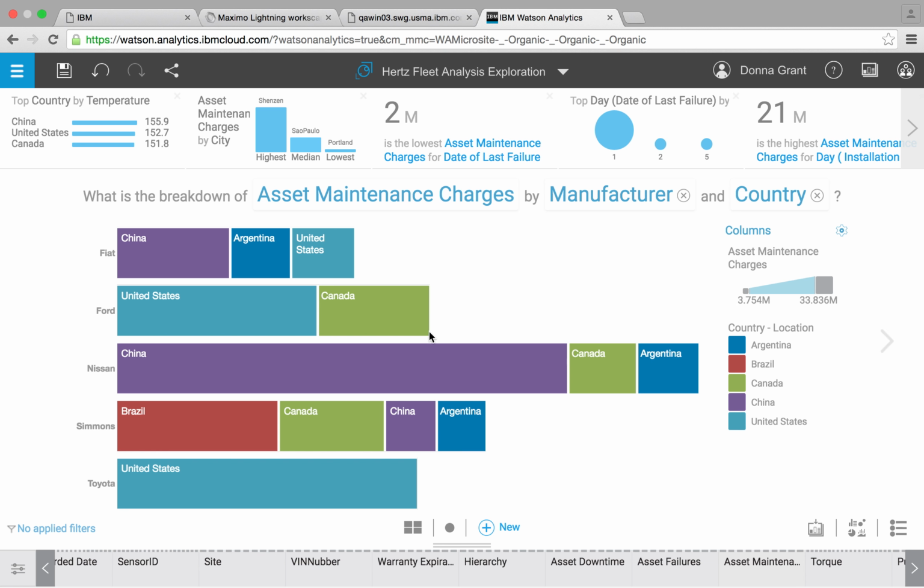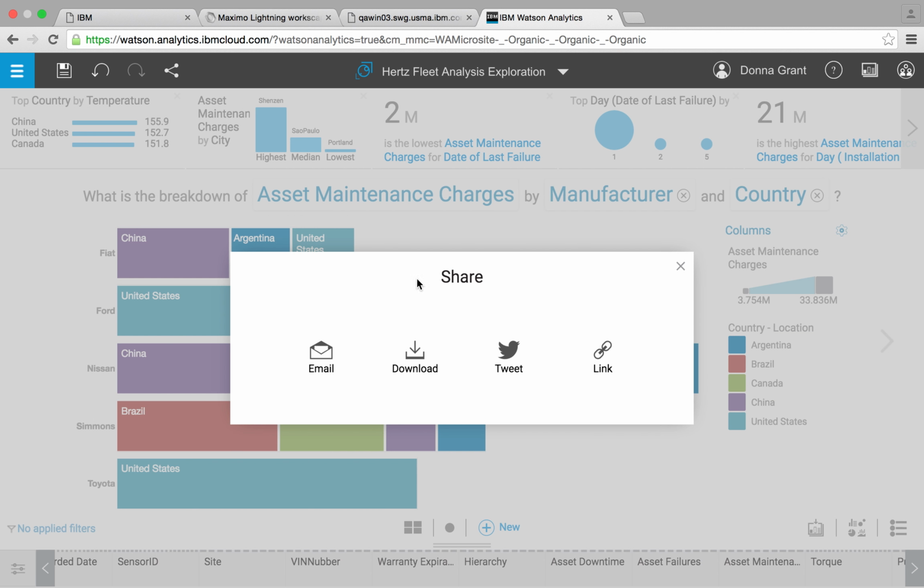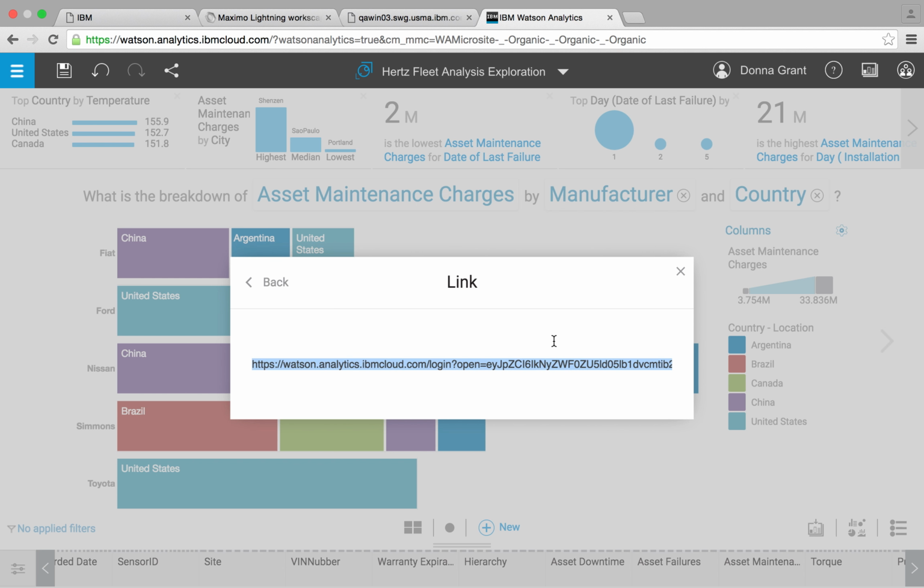Now, if I get a chart that I like and I want to share it with my friends or my boss, maybe even better, I could email it, download this information, download this chart, or even send a URL link, cut and paste that into an email, and then somebody else could take a look at this as well.